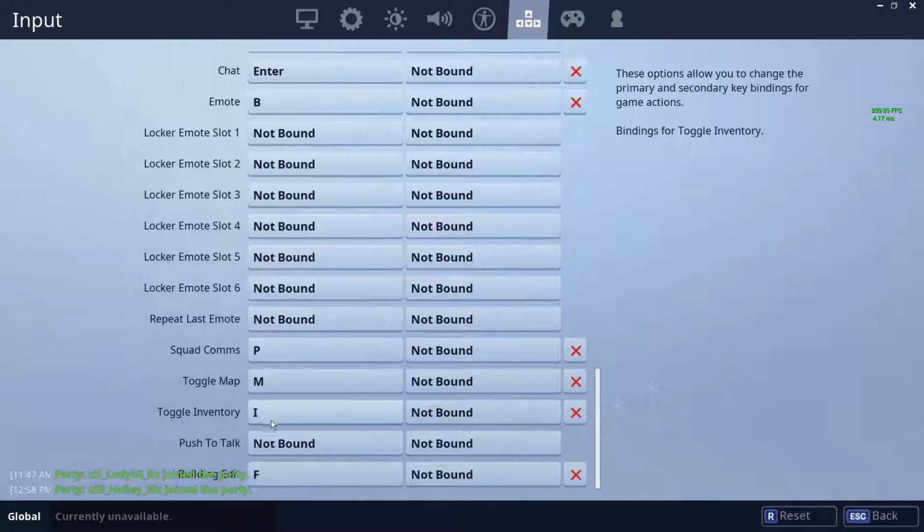Map is M, inventory is I, push to talk is not bound. I usually just keep game chat on. And you can't see it down here, but this is the edit button. Editing is F, building edit is F. The reason being, I changed my use from F to G, and I changed my edit from G to F is because whenever you're build battling, you really want to be able to edit as quickly as you possibly can.